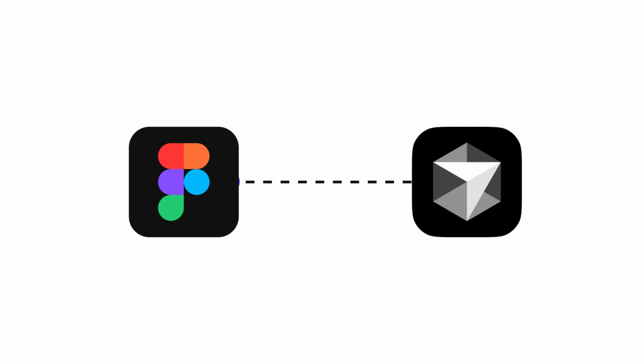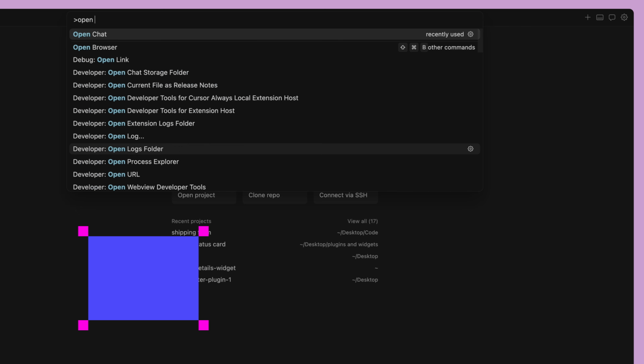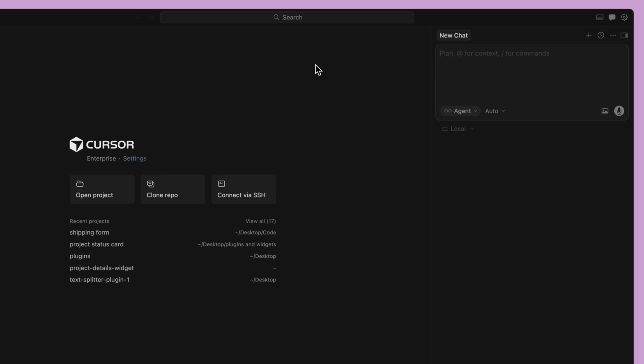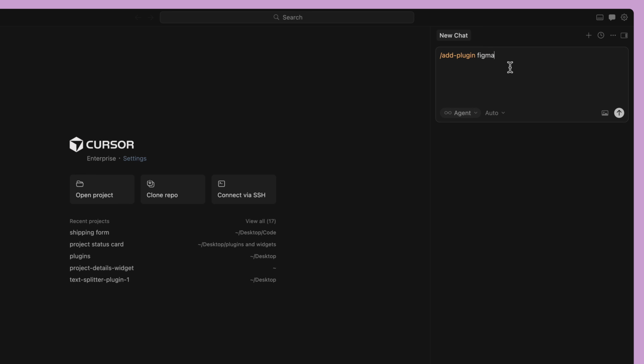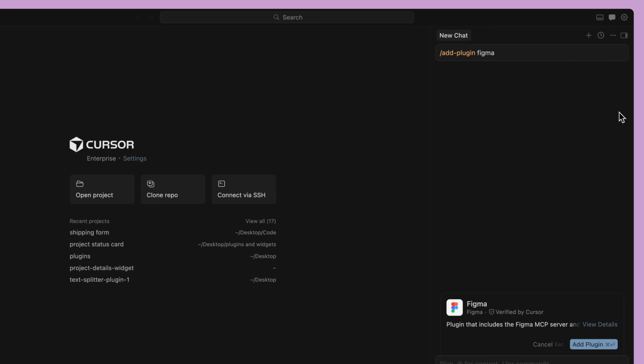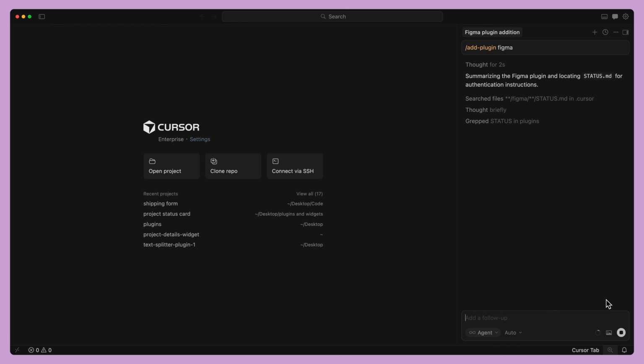Now, let's set up Cursor. Like Claude Code, we recommend setting up the Figma MCP server in Cursor by installing the Figma plugin. Open the command palette in Cursor and search for Open Chat. In the chat window, enter /add plugin Figma in the prompt box, then click Submit. Click Add Plugin to begin the installation process.